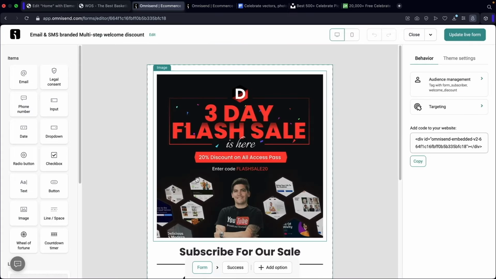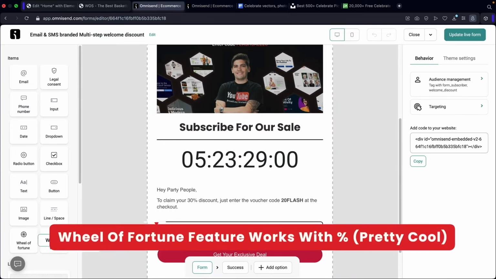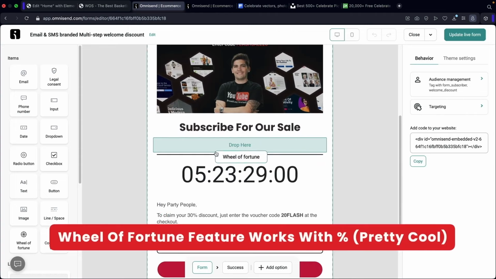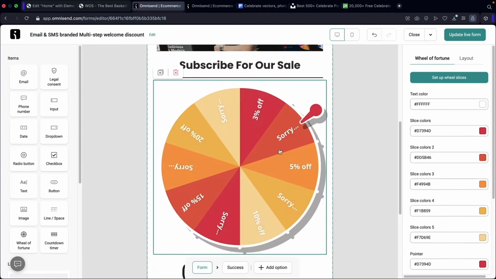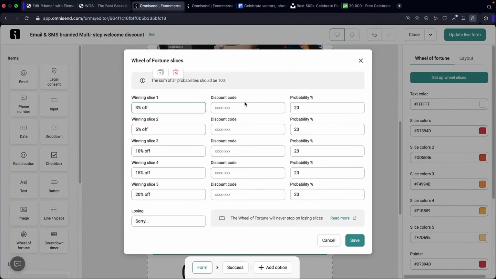If you guys do want to add a feature called the Wheel of Fortune, you guys can actually use this as well, right? So I'll go ahead and drag and drop this and I'll explain how this works. So this is the Wheel of Fortune, and here you guys can set up wheel slices. Now, my personal advice is I would go ahead and create coupon codes with WooCommerce, and then here you guys can add in the coupon code, right? So this would be like Woo20, right?